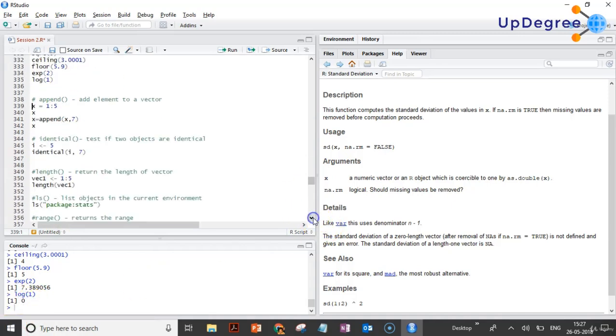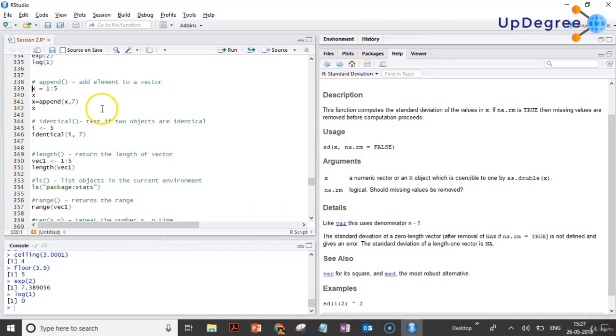Now let's get into a couple of interesting ones like append, which can actually add an element to an existing vector. Suppose you want to store 1 to 5 in X. So you can see X has stored 1 to 5. Now you want to append 7 into X. How do you do that? You will simply call your append function. Then you say on top of which data, on top of X, you want to add 7. And then again you want to store it in X itself. So now your X would be having 7 as well.